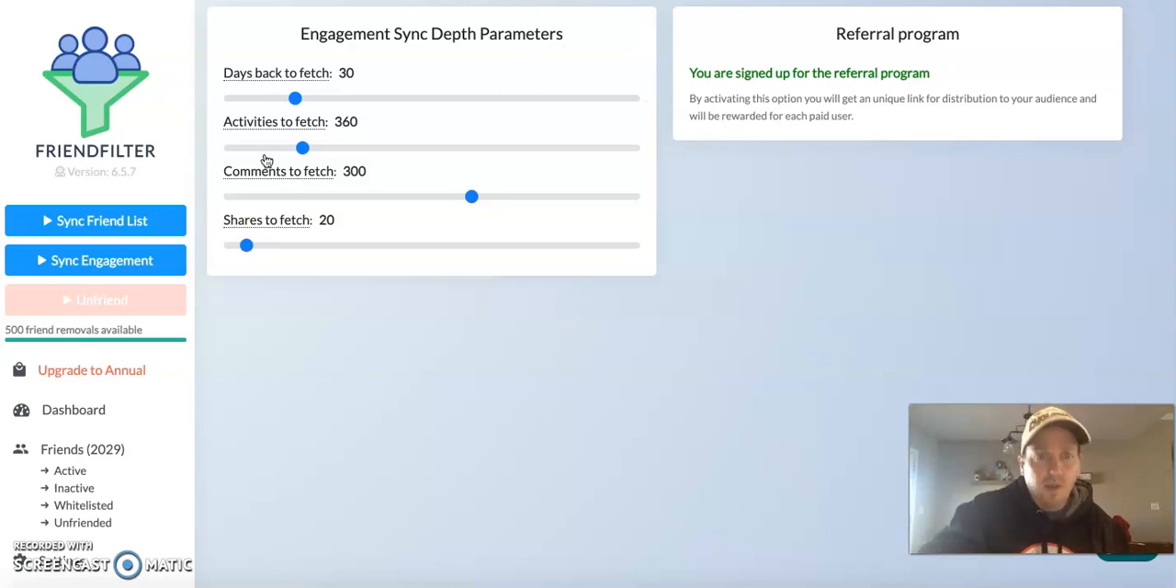You can choose how many activities to fetch. This is going to be how many posts you want this to go out and pull. So it's gonna pull at least 360 posts from my last 30 days, and I'm going to be able to check their comments, and I'm going to be able to check the shares. So I can bring this down. If you don't have a ton of comments on your stuff, you can bring it down to 20. You can bring it down to whatever the lowest number is.